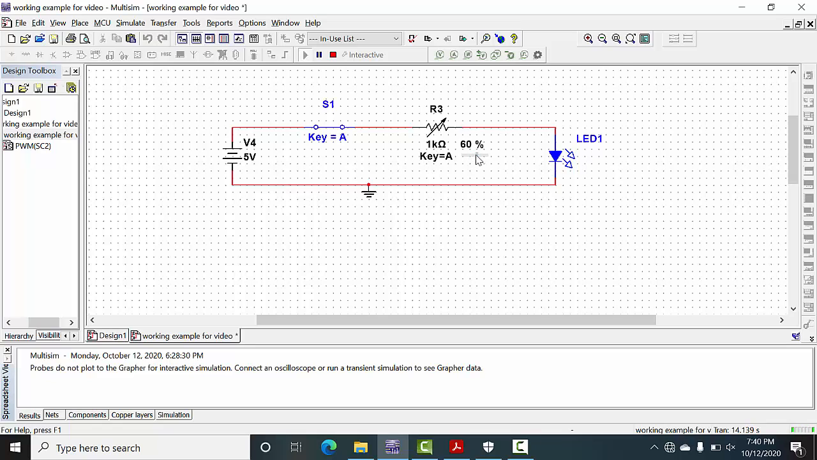If I increase its value, you see, as I increased its value above 60%, the LED switches off. This is because every LED has some rated current value, so it needs at least that amount of current to switch on. If I reduce the resistance value, you can again see the LED lighting up.